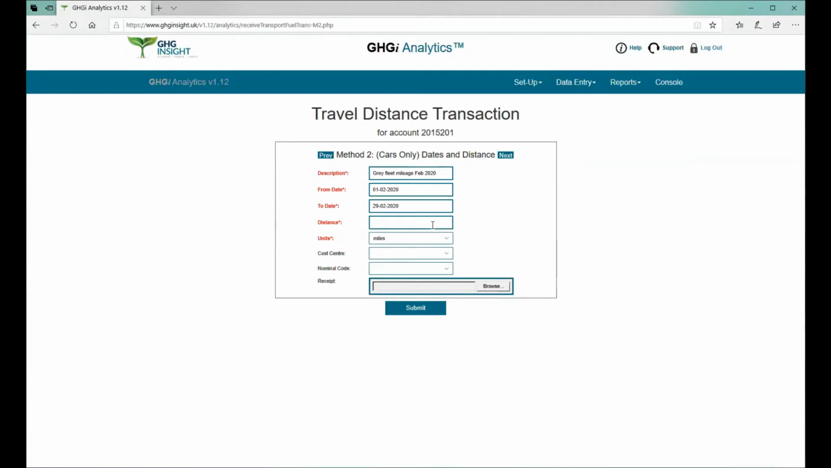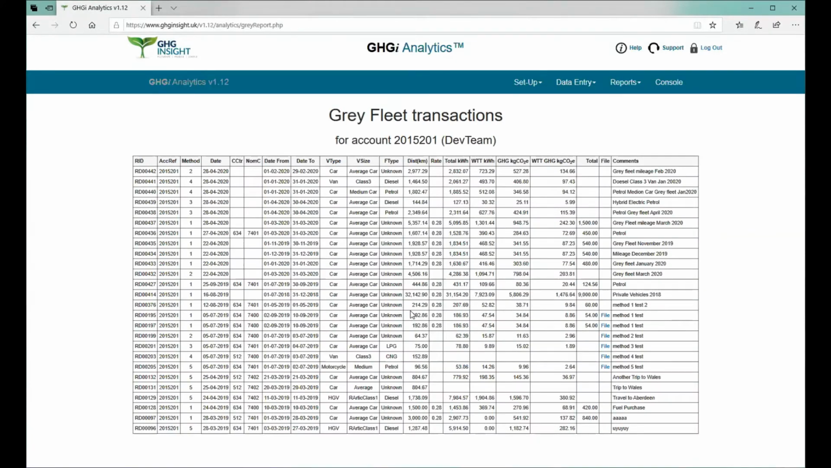We now enter the distance. Let's say the expenses system showed 1,850 miles were claimed, so we type in 1,850. In the units drop down below, we can either select miles or kilometres, but we will stick to the default, miles. As before, we ignore the next 2 fields. Again, you have the ability to upload some sort of supporting documentation to support the auditing process. Then you press Submit. This takes us to the Grey Fleet transaction page described before. We now move on to the third option.